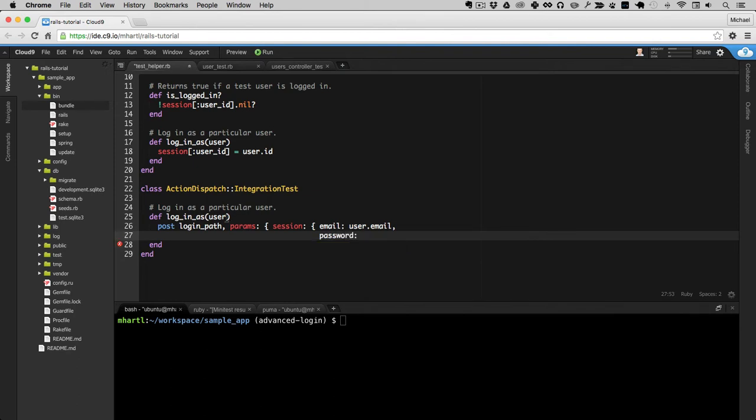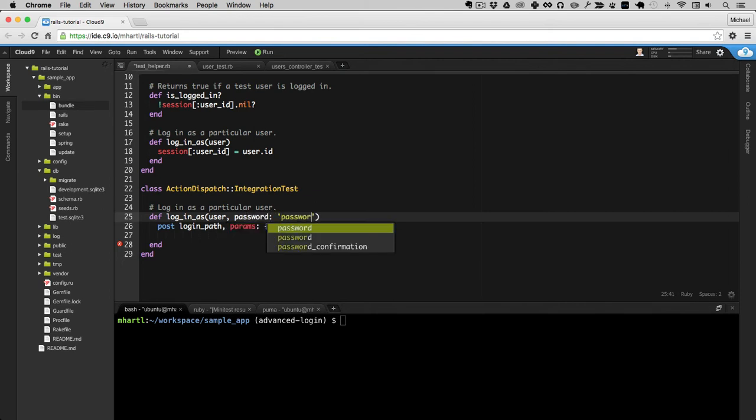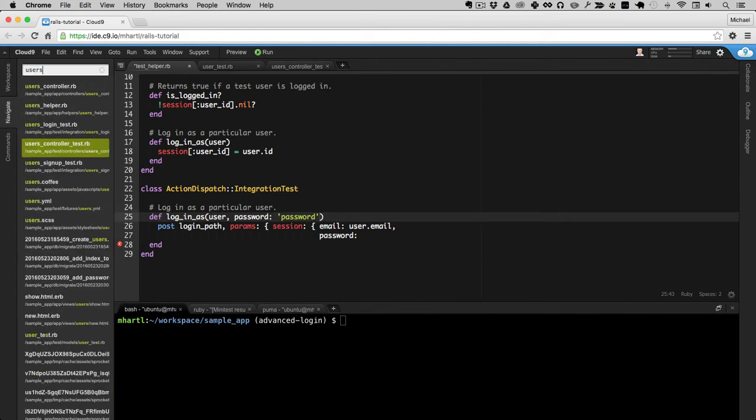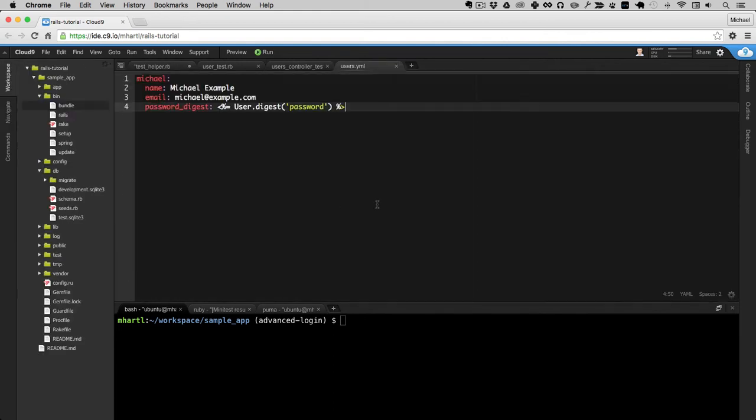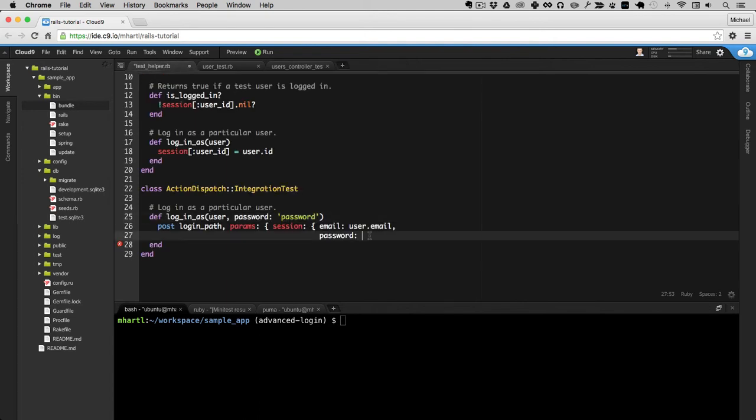So what we're going to do is add that to the log_in_as method as a keyword argument. We're just going to use the default here, but it's nice to have it as an option so we could change it. Remember, in users.yml, we just standardized on User.digest of password. So the string password is just the standard password, and we'll be using that convention for other users as well in the test database. So here the password is password.